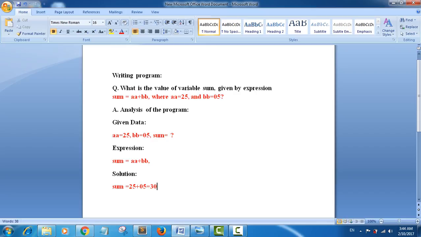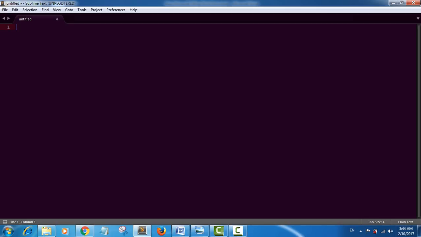First of all, open any text editor. Here I will use Sublime Text. Let's write the program. This part of the program will include the library file. And after that, dot small, dot data.